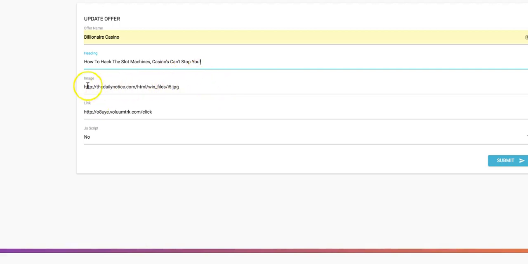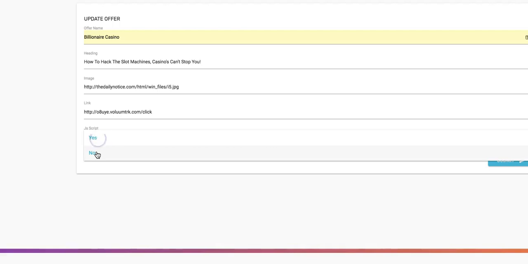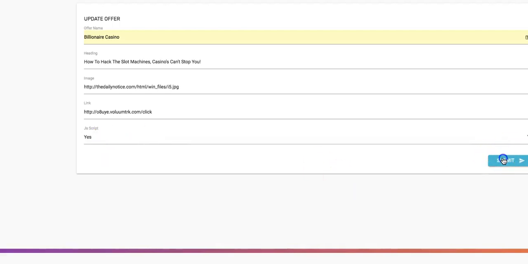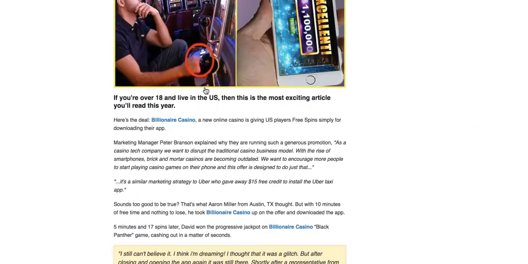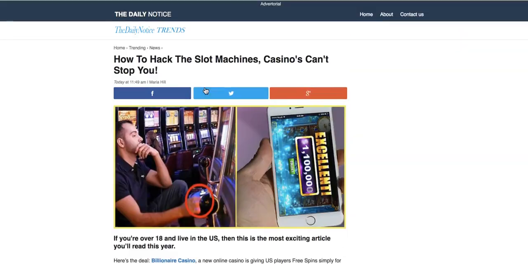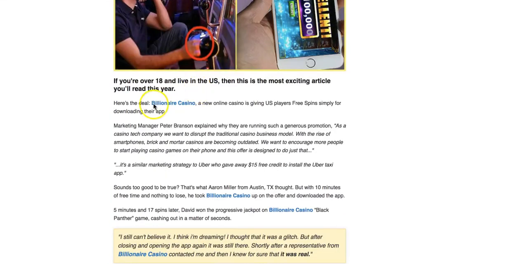And we can change out the image if we want, change out the link if we want, add JavaScript, yes. And we hit submit. How to hack the slot machines, casinos can't stop you, right? We have our link ready, we just enter it into Volume and we could test. We could test Billionaire Casino.